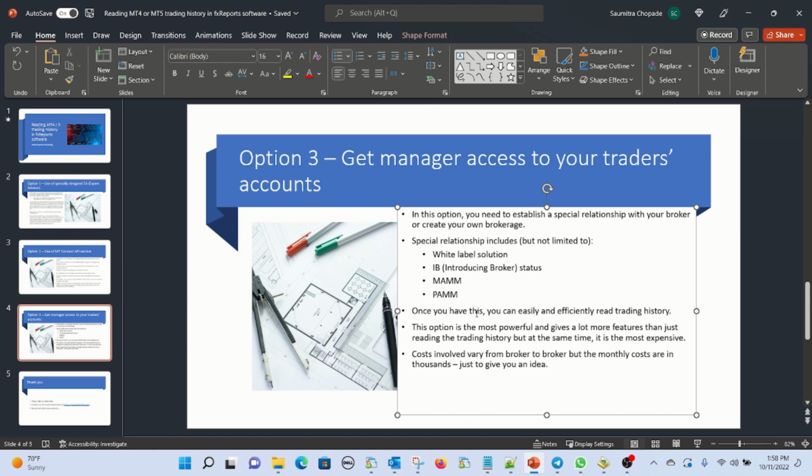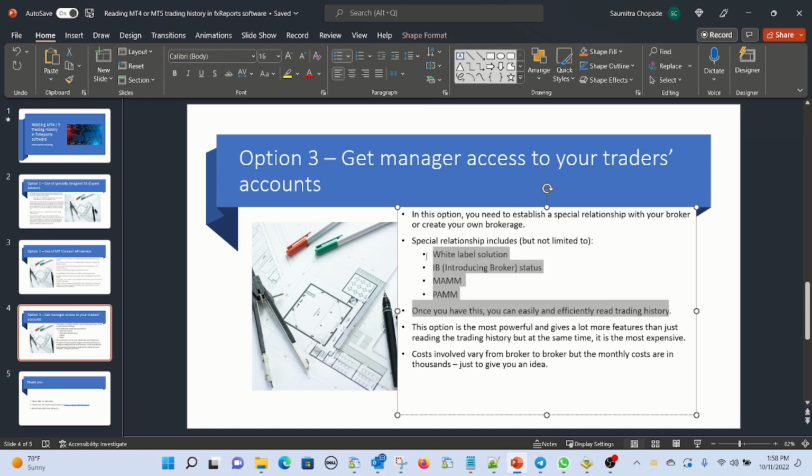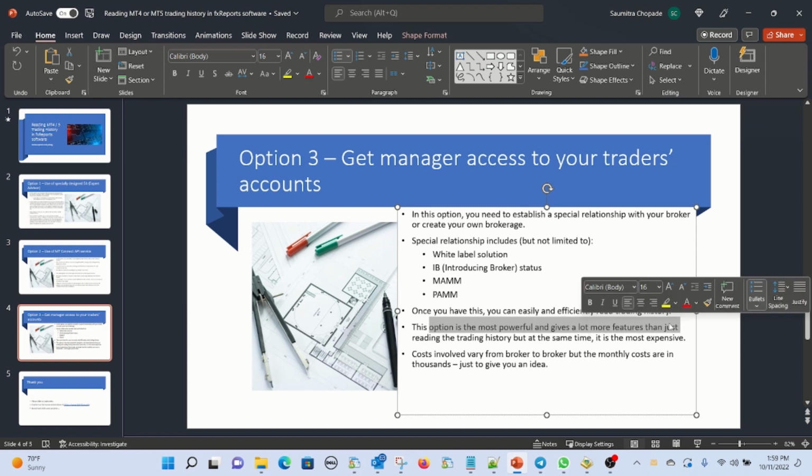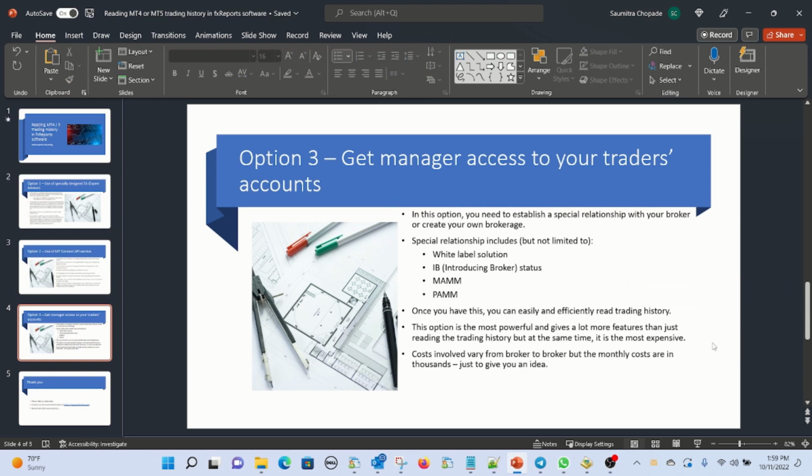Once you have this, you can easily and efficiently read the trading history data. FX report software in that case doesn't need the EA, doesn't need the VPS, doesn't need the API. Nothing is required because you are in full control of the accounts, and hence this is the most powerful and has the most flexibility in terms of features. Here you can not only read history, you can create trades, you can close trades, you can make accounts read only, you can do a lot of stuff.